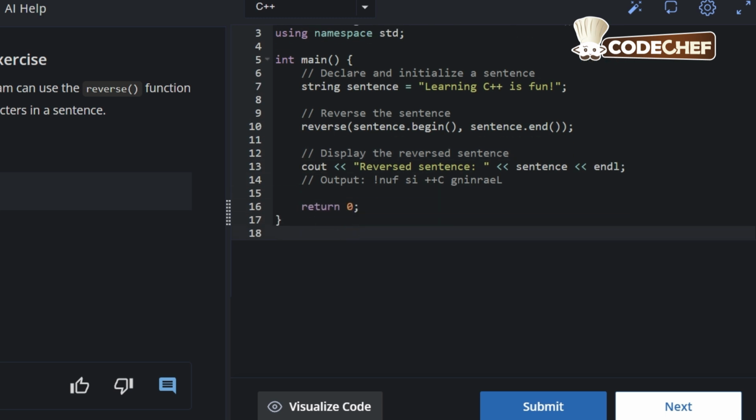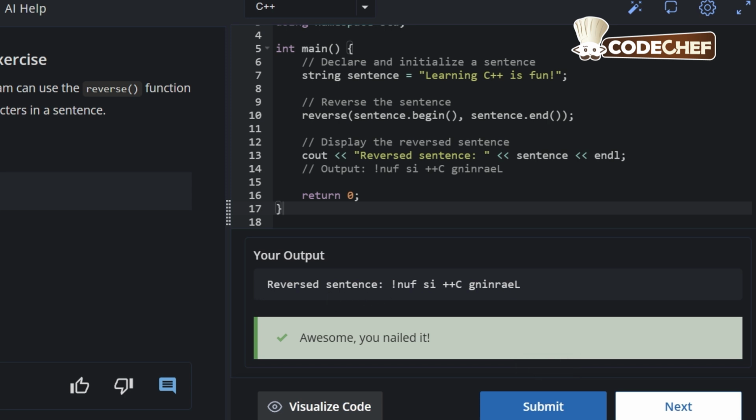Now let us print the output. So cout in double inverted commas reversed string colon, then sentence, the value of the string sentence, which will now be a reversed string, endl semicolon, return 0, and the main function ends here. Now let us run the program to see the output. Reversed string colon, and as you can see, the actual sentence was learning C++ is fun, and this is what we got after reversing it. So this is how we use the reverse method in C++.